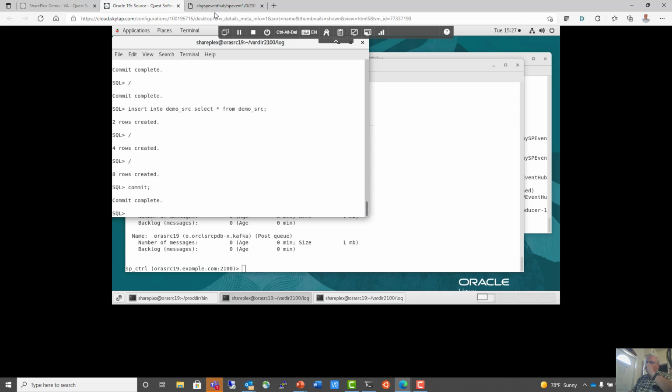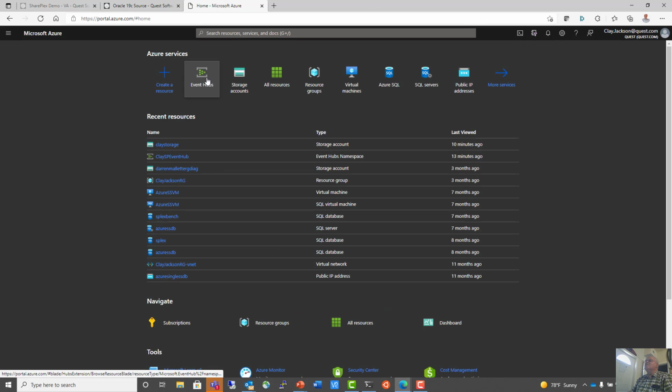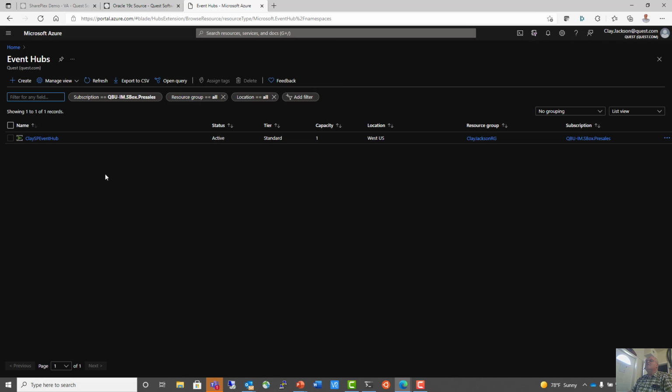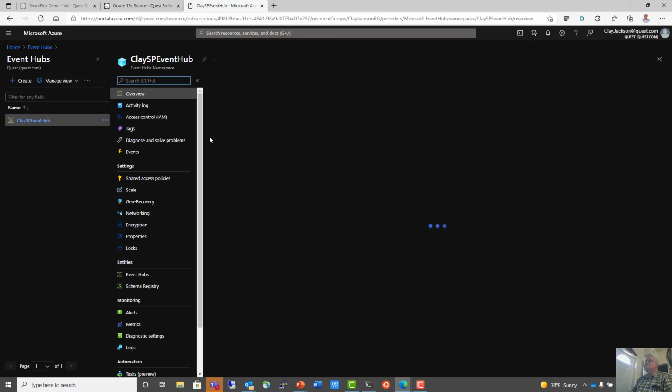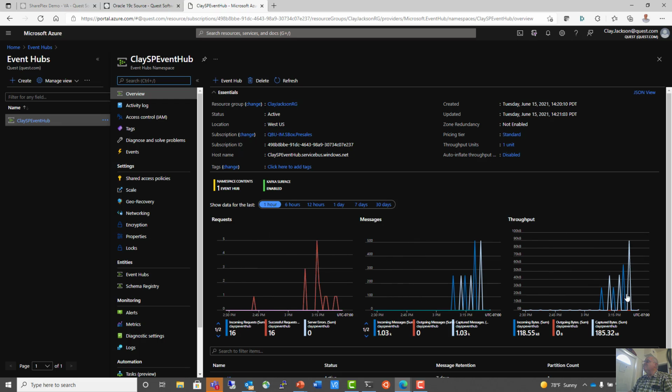Now let's go over and take a look in Azure and see what's going on the Azure side. Here's my Event Hub, and I'm all the way into my Event Hub container here. Let's go back out a little bit. We'll show you the Event Hub first. Here's my Event Hub, ASP Event Hub, and I've got one actual Event Hub. That was the namespace. Here's my Event Hub. You can see I've got some traffic going through here, and that's moving along. All that data is going into the Event Hub.